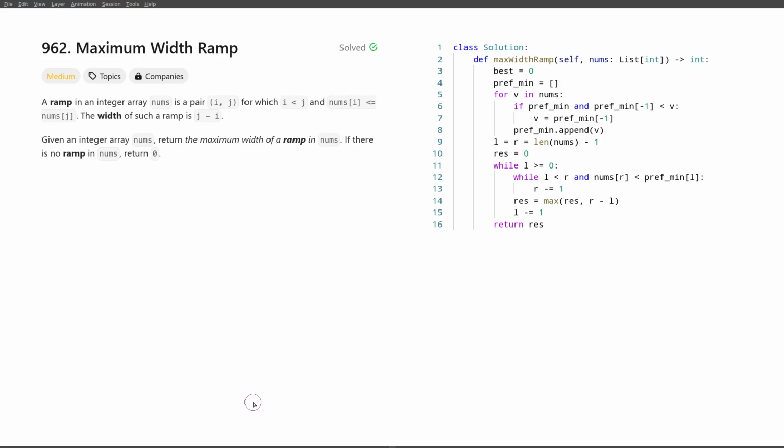Hello everyone. Today I'll talk about the solution to the problem maximum width ramp. This problem has a very simple statement. We want to find the two values that are the furthest away in our array, such that the left value is less than or equal to the right value.